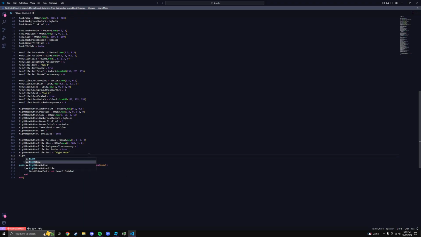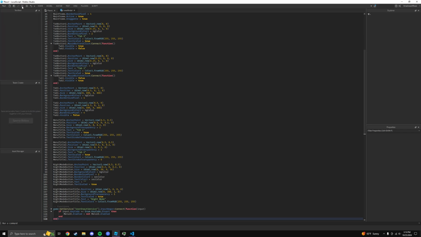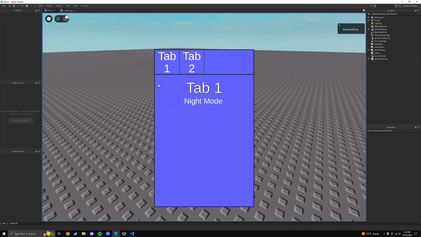I didn't realize that it was dark by default, but text color 3 equals, let's just make a variable for, or not, let's not do that, but you could do that. Color 3 dot new, or from RGB, sorry, 255, 255, 255. And now we have our first text button with the night mode here.